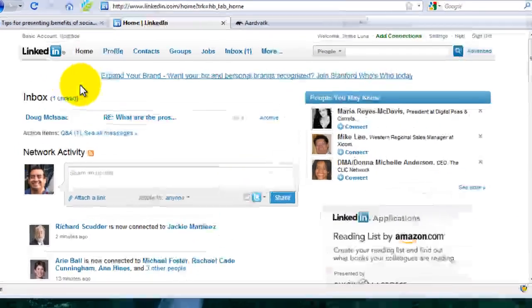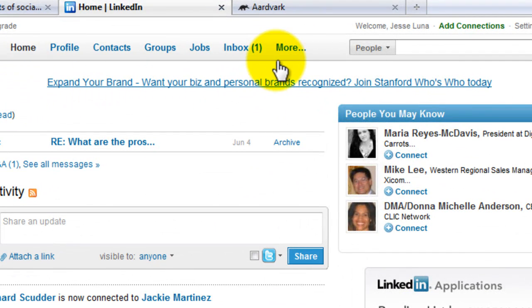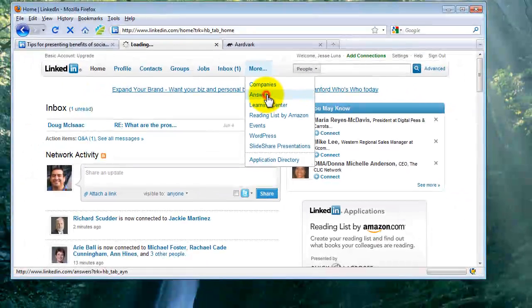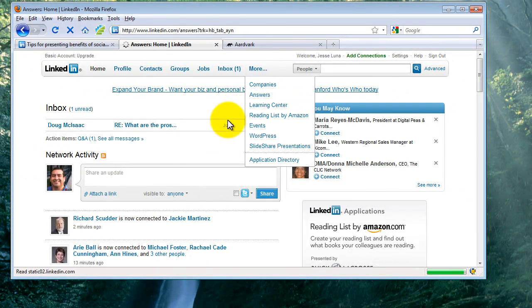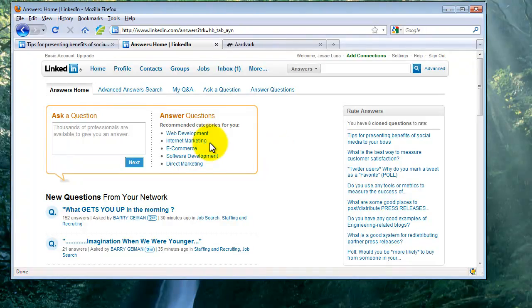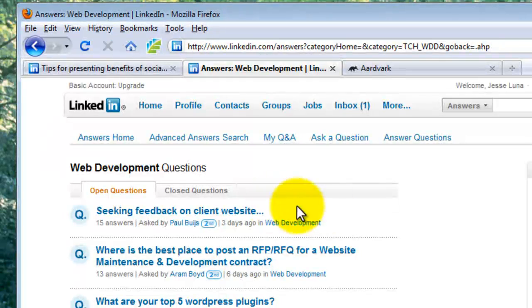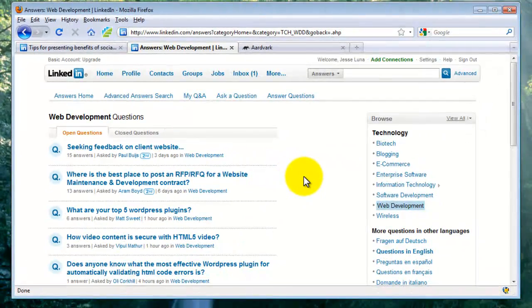I'm logged into my LinkedIn account. Now I'm going to go up to the More tab and select Answers. This is where all the magic happens. You can go and ask your question from here, or you can drill down based on a category. Let's take a look at the web development area. These are some questions that were recently asked by other people on LinkedIn.